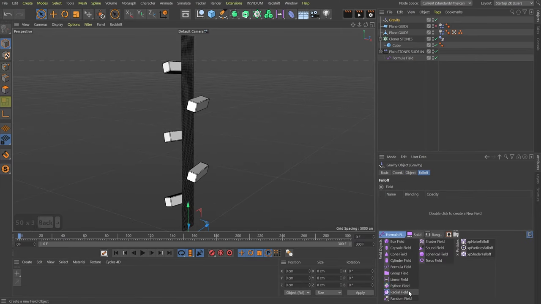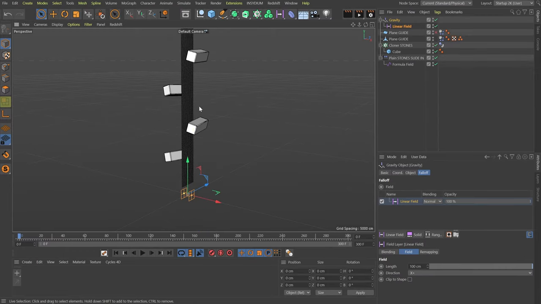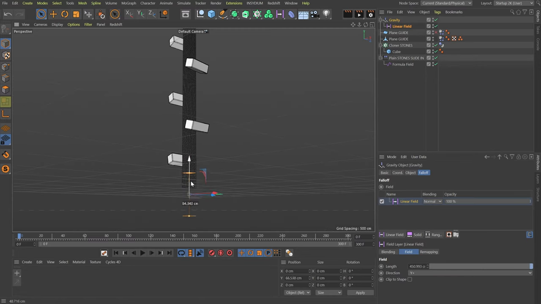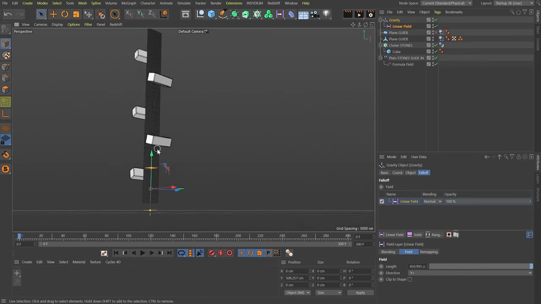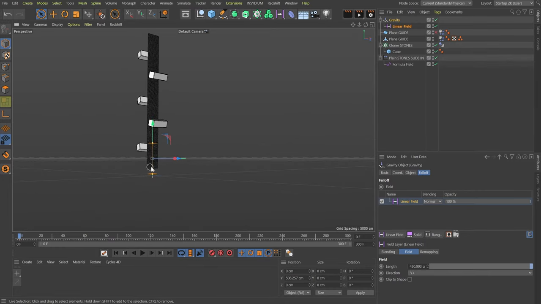In the falloff tab, I would like to add a linear field. That would be Y plus. That big. Move it here. How would it work? Everything that is above that linear field would be affected by gravity fully, but after it passes that border, gravity strength would be falling down, so that the beginning of my growth wouldn't be so stretched away. Let's see how it works.